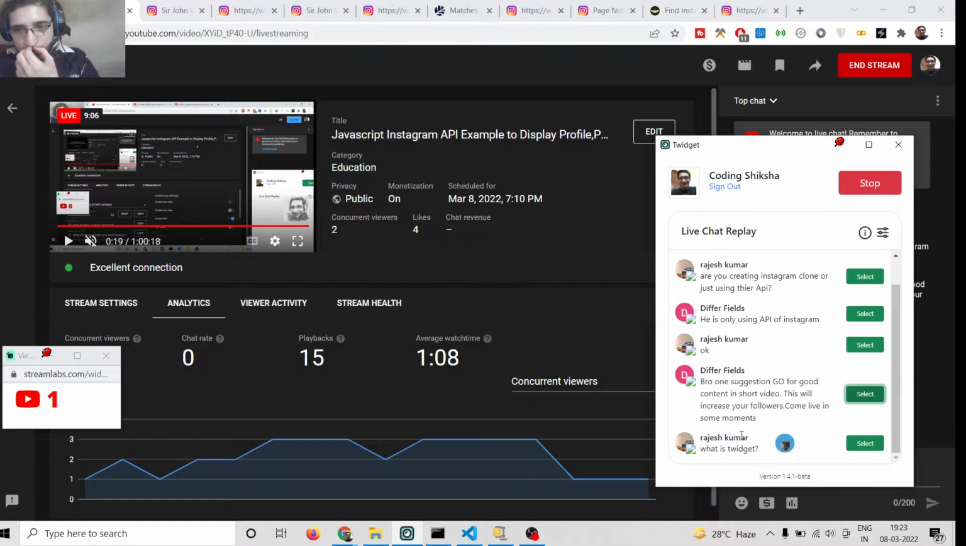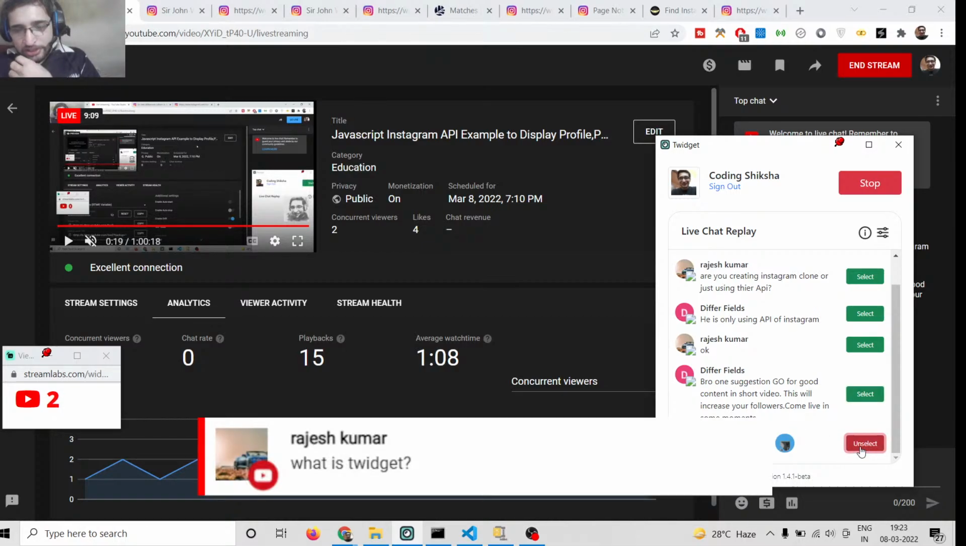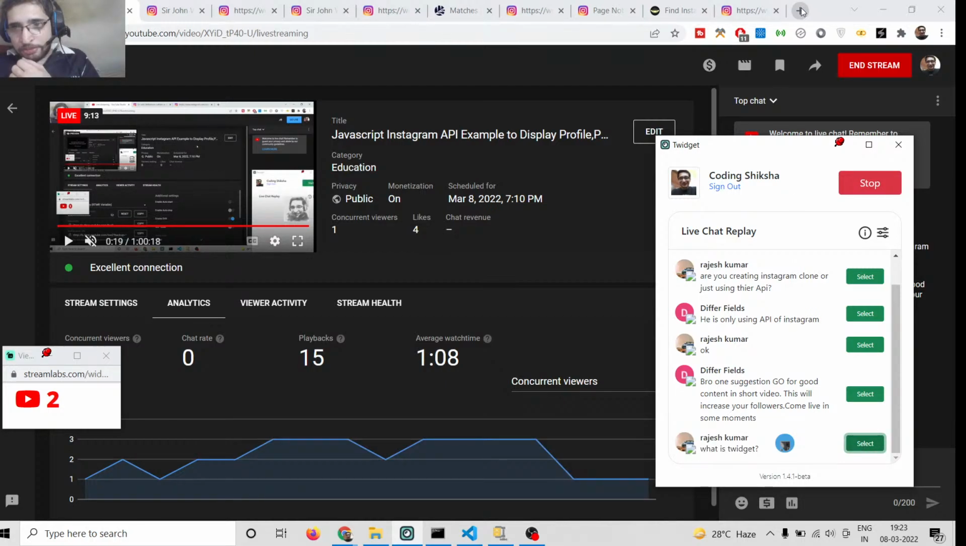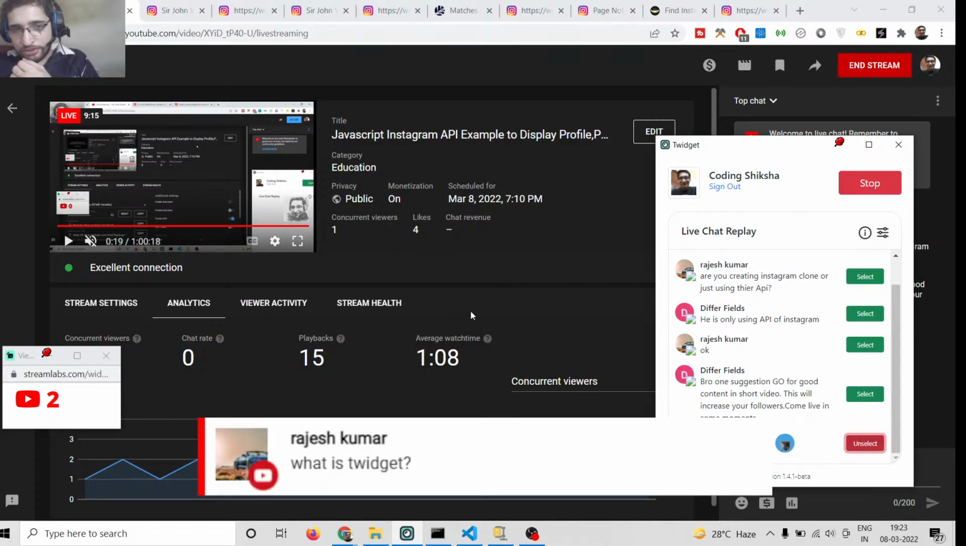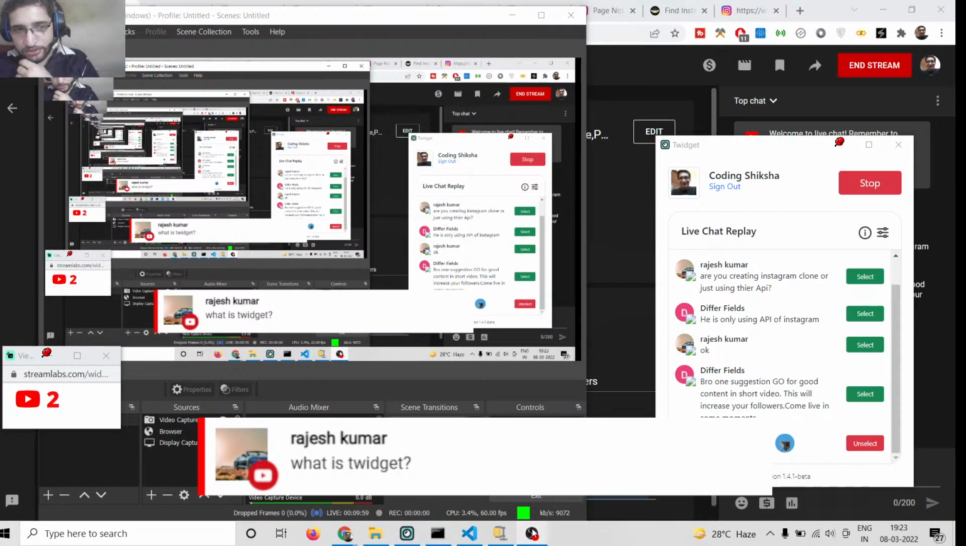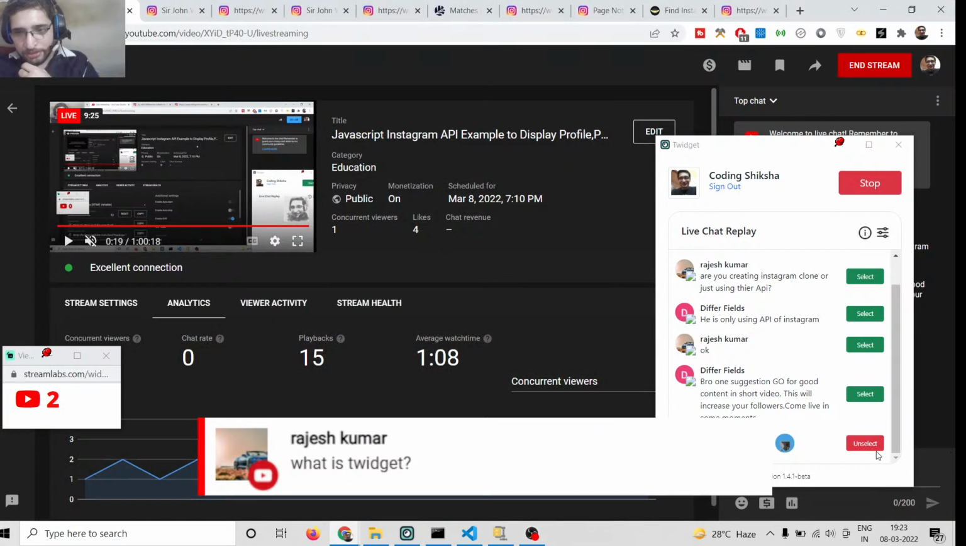Rajesh is asking what is Twidget. Twidget is a very good widget that displays chats on the browser. You can see on the screen automatically. If I select this, the chat is displayed on the screen alongside the username.